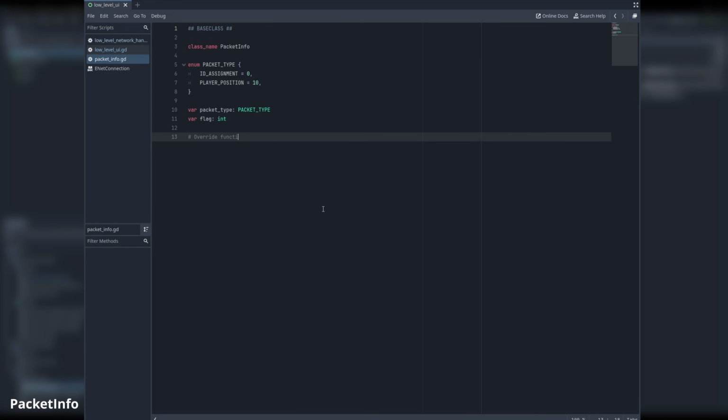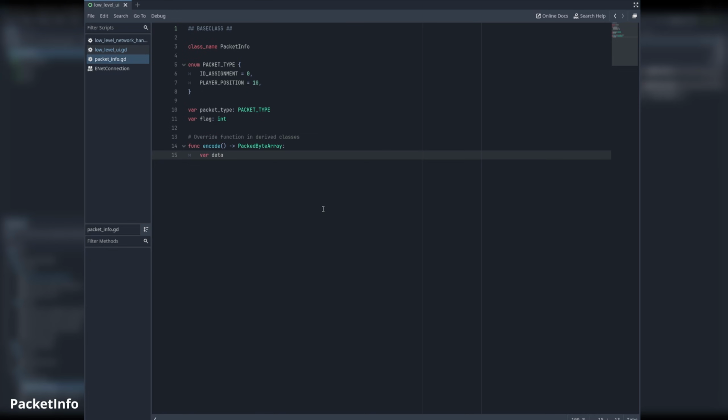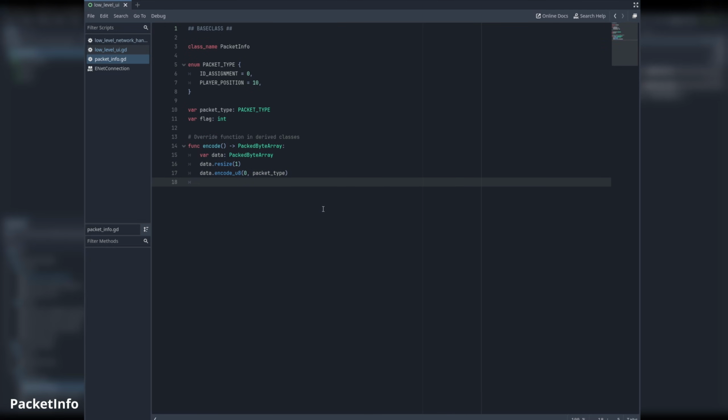Now let's create an encode function that we can override in derived classes. This function will return a packed byte array. First we'll create a local variable called data of type packed byte array. We resize this array to 1 because our first byte will always be reserved for our packet type. I will provide a more detailed explanation of resizing and encoding data types into a byte array when we create the player position packet. But for now, please follow along. Then we encode our packet type into the data array at position 0 using the encode u8 function. At the end of our encode function, we return data.